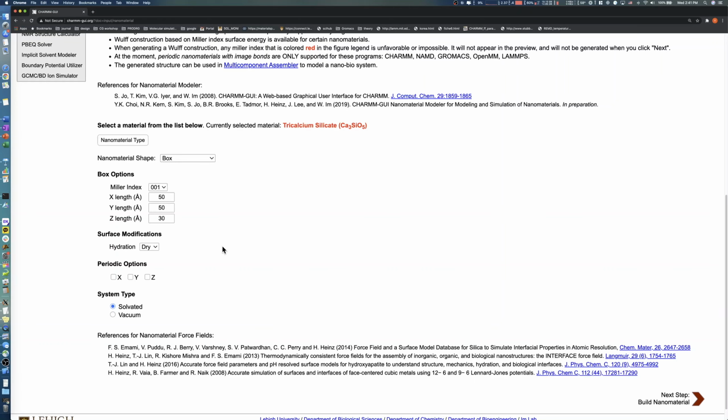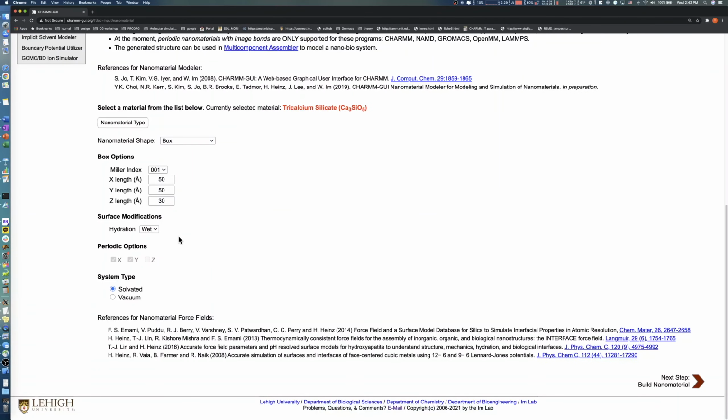Since tricalcium silicate is easily hydrated on exposure to water, we provide hydration options. We select the wet option, which is also the default. To generate a dehydrated tricalcium silicate model, select the dry option instead. For the wet environment, X and Y periodic options are automatically selected to make the tricalcium silicate slab. We use the solvated option to have our system solvated with water, then click Next.